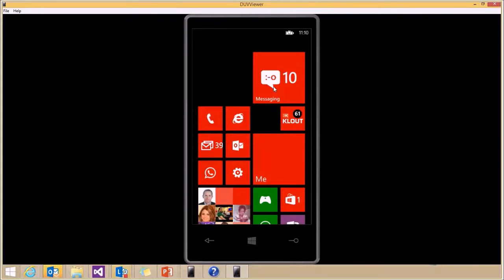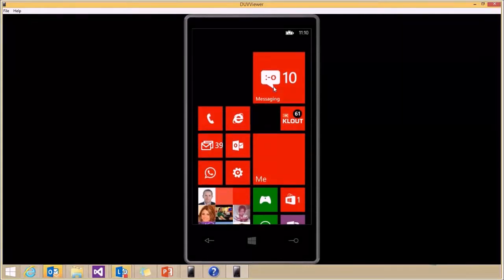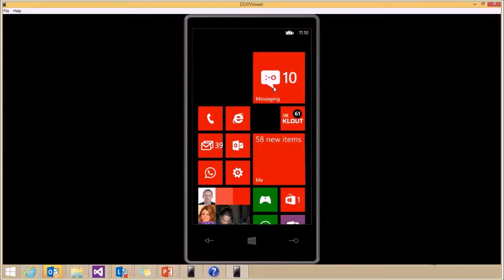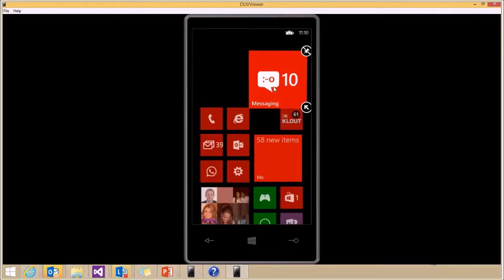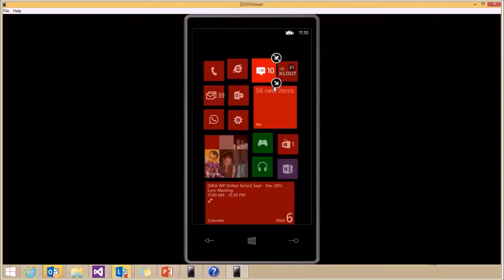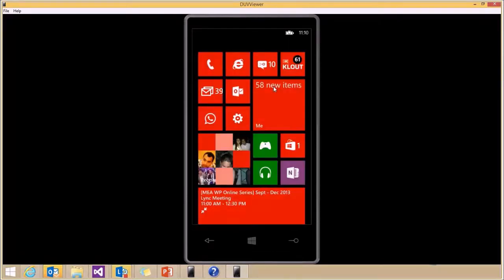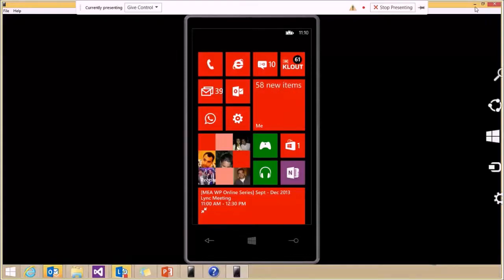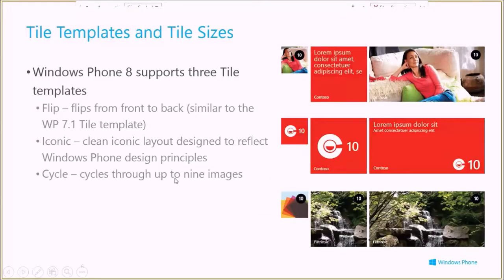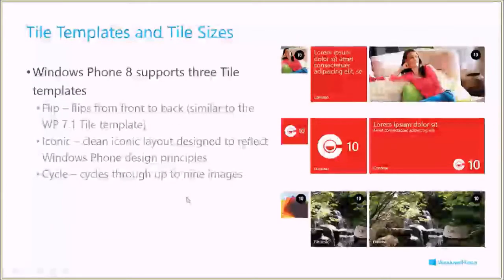So you have a bigger number and an icon that everyone, when they see it, knows what it's about, right? So that's what you do with the Windows Phone iconic tile. The cycle is just a normal one. It looks a little bit like the flip, but it's not the flip. You can cycle through up to 9 images at a time.